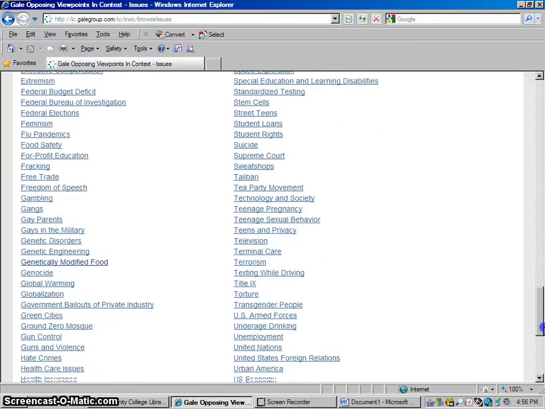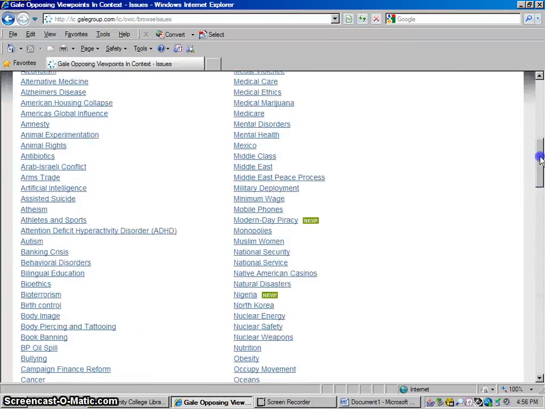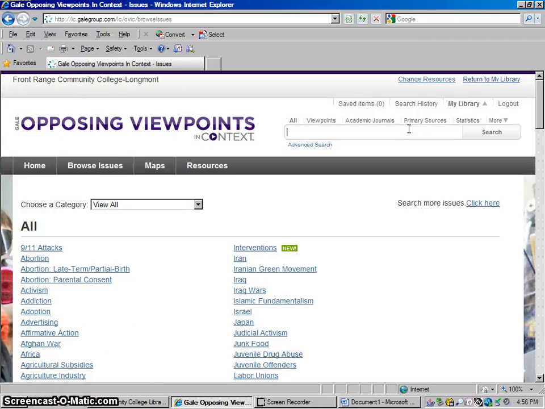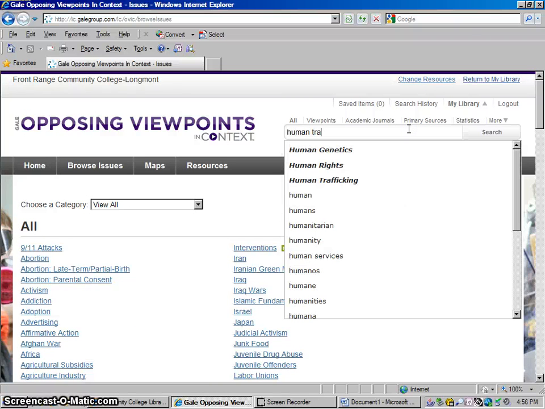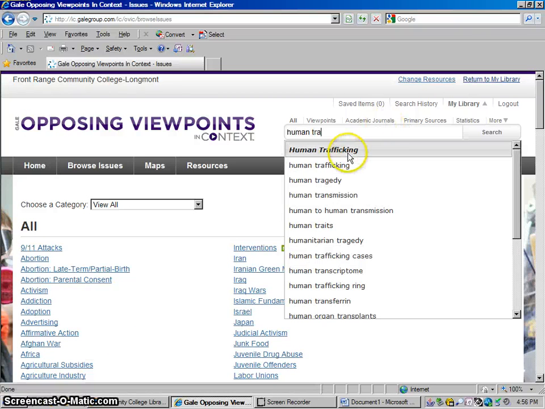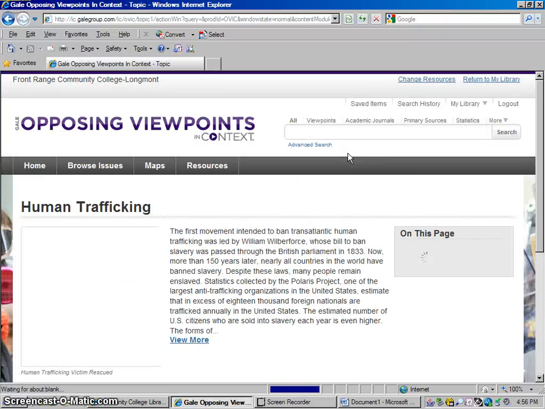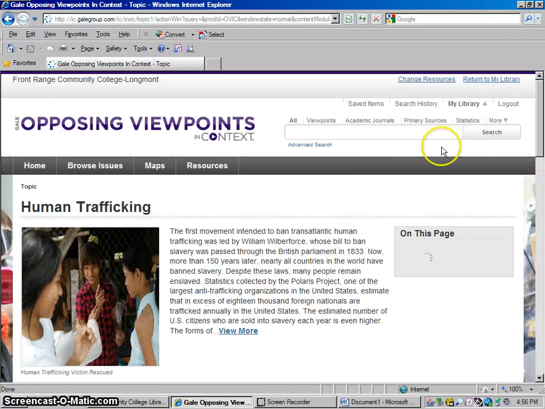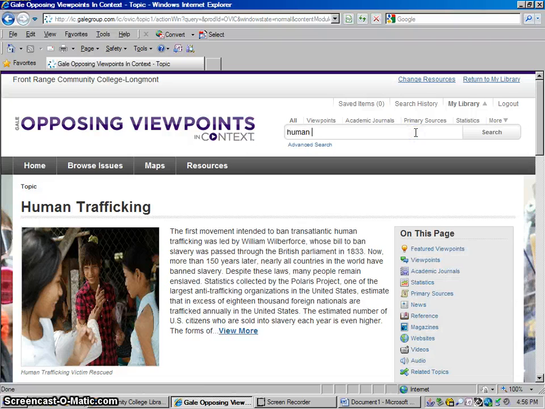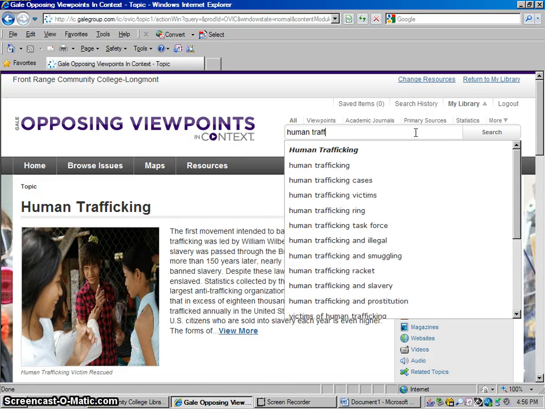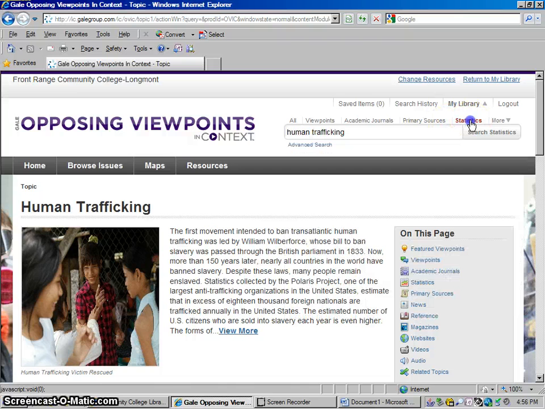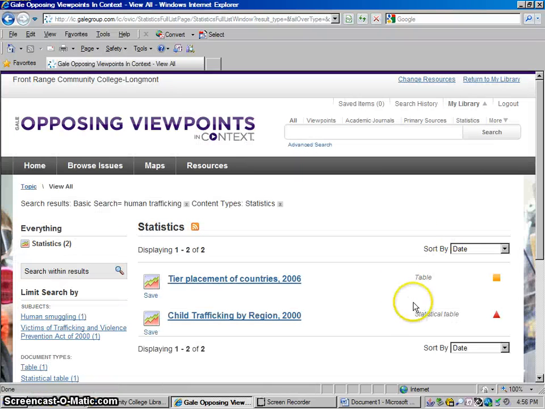And as you can see, there's a lot in here. You can also search this database if you just type in what you're looking for. Let's say I'm looking for human trafficking. I could just click on that and it would take me to that page. And let's say you want to really streamline this search just to look for exactly what you're looking for. I'm going to say human trafficking, and then I'll say I just want to look at statistics on that. Just search statistics for human trafficking. And then it would just give me statistics on that.